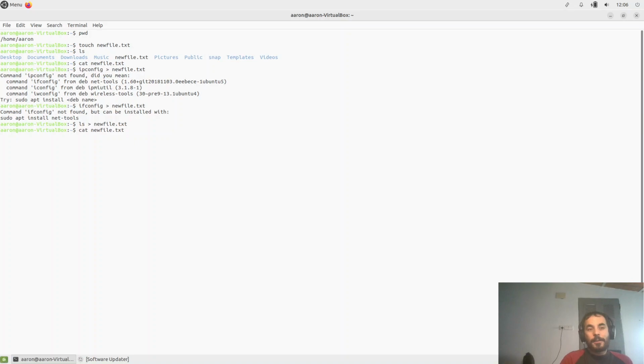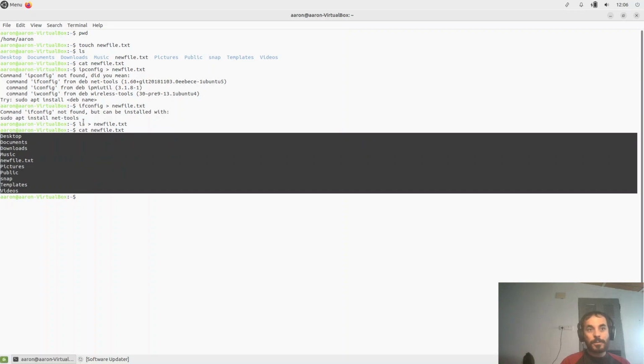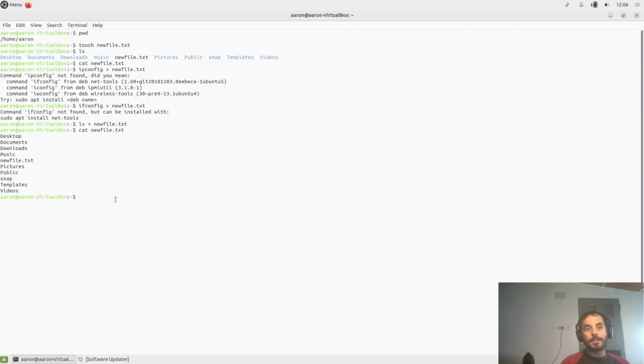New file, and I'm going to read the contents of that file now, and you will see that the contents of the file are the output of the command ls. Okay, that's a way to write outputs of commands to files. And you can use cat to read files. You can also use tail and head. Tail is going to read the end of the file, and head is going to read the beginning. Okay.